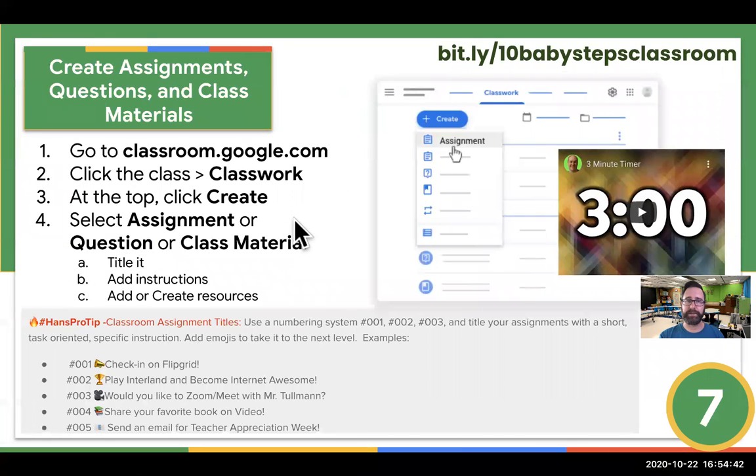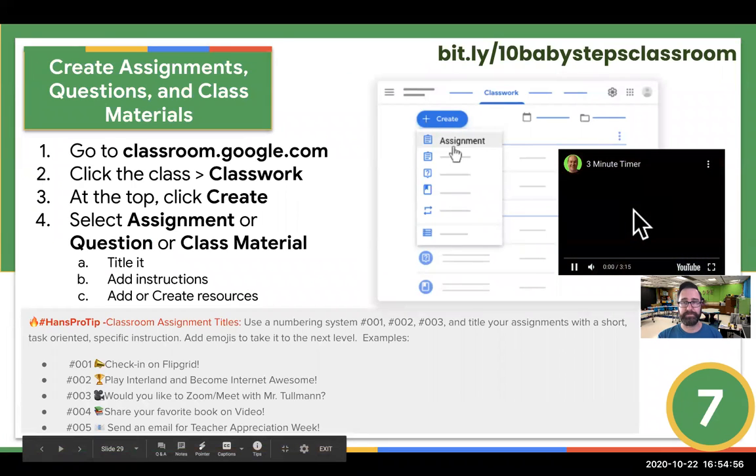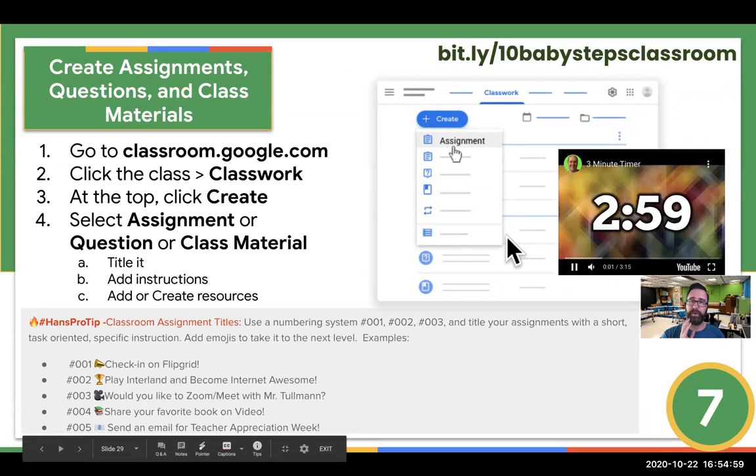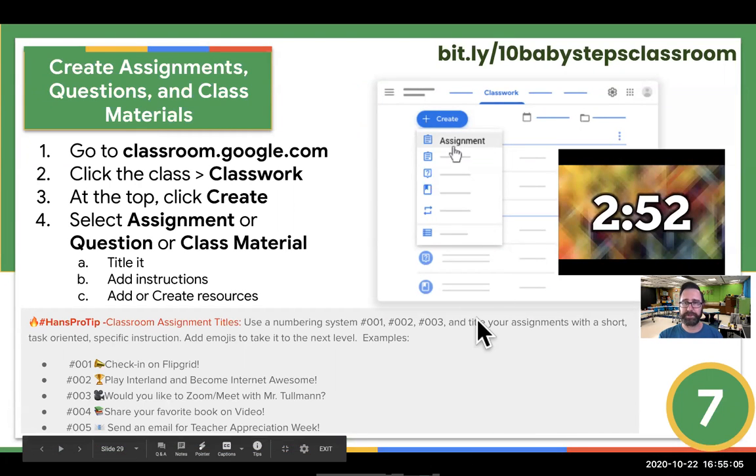Now I'm going to give you guys 3 minutes to create 1 or 2 assignments. And if you need some ideas, just look in the chat because I shared 5 different assignments. On your marks, get set, go. And I'm going to walk my beginners through this a little more slowly. And if you have a question, you can drop it in the chat.